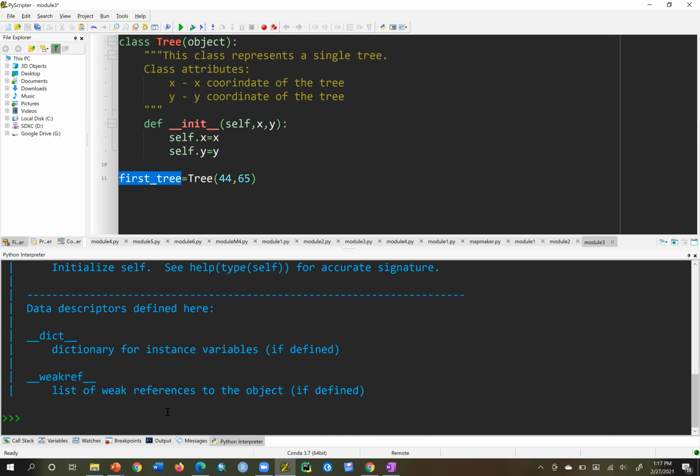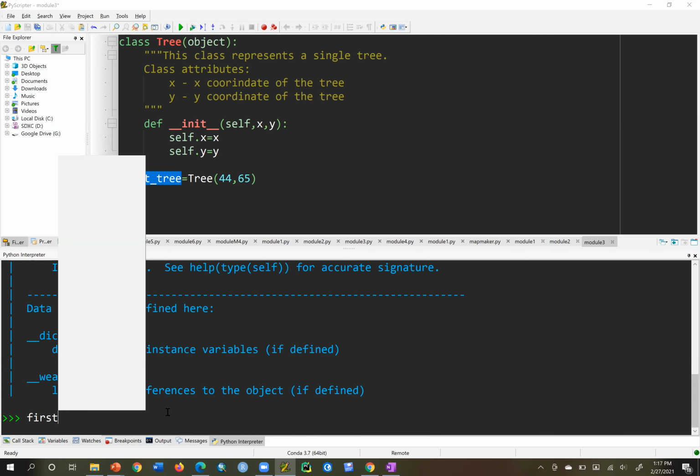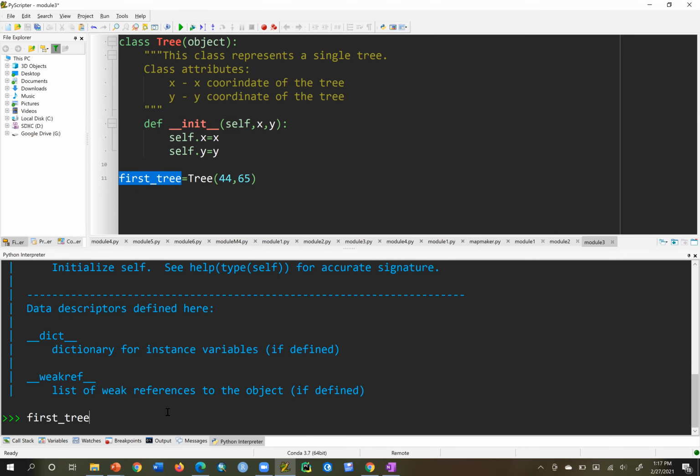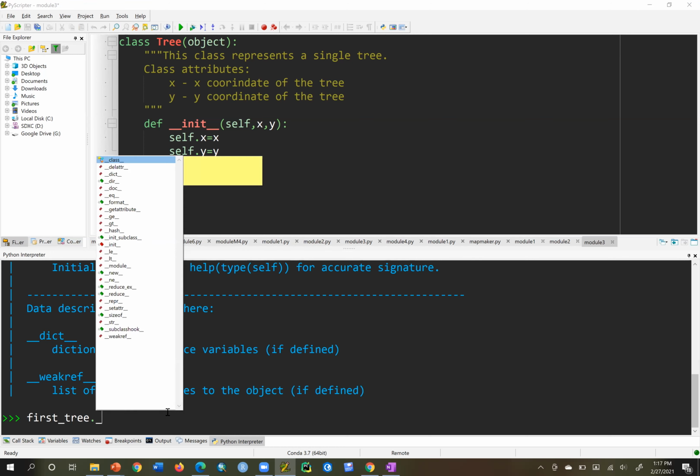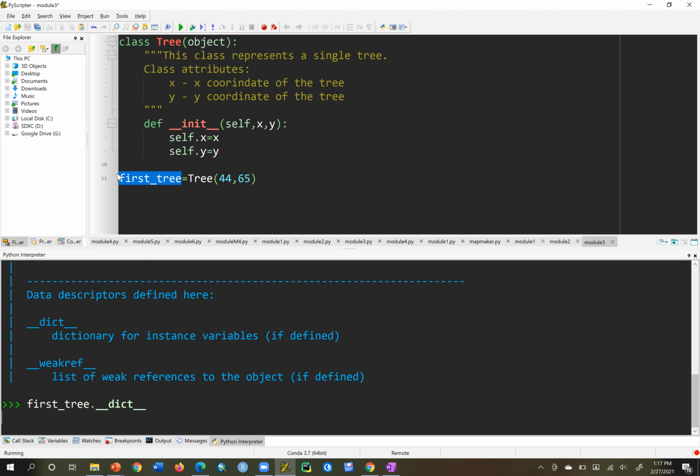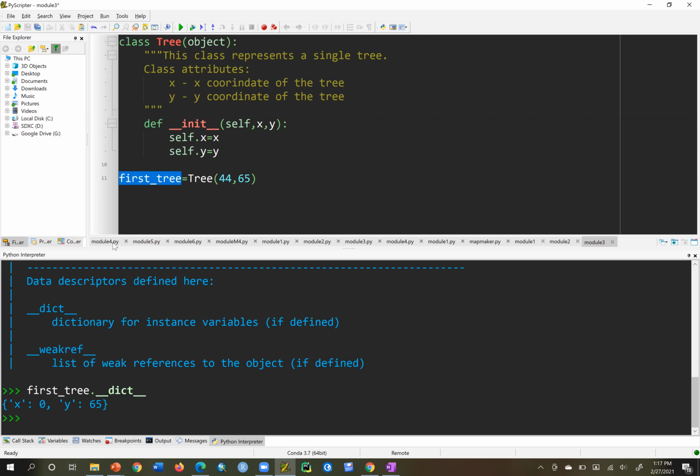Or I could say first_tree.__dict__, and it returns the X and Y values as a dictionary.